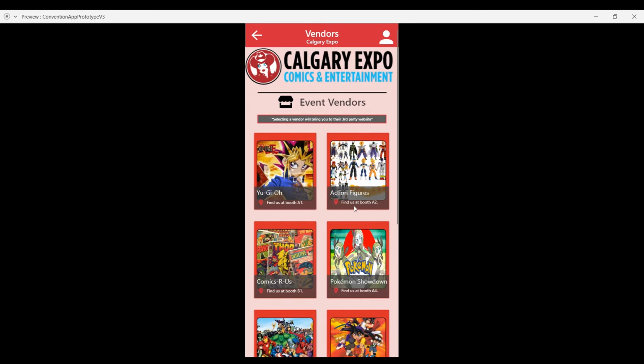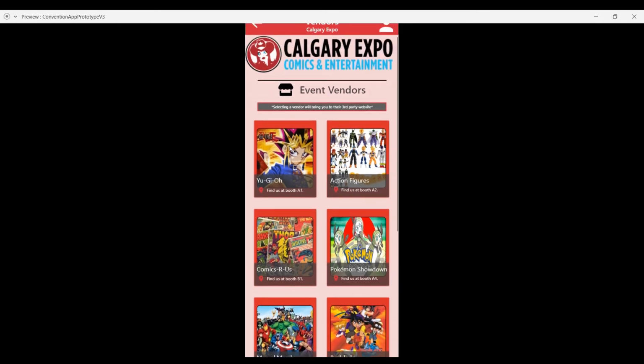So then you can see the design for the vendors button. This is the vendors title. This is the location for here. Actually, this location button is just to highlight the location. It's not a function button in here.